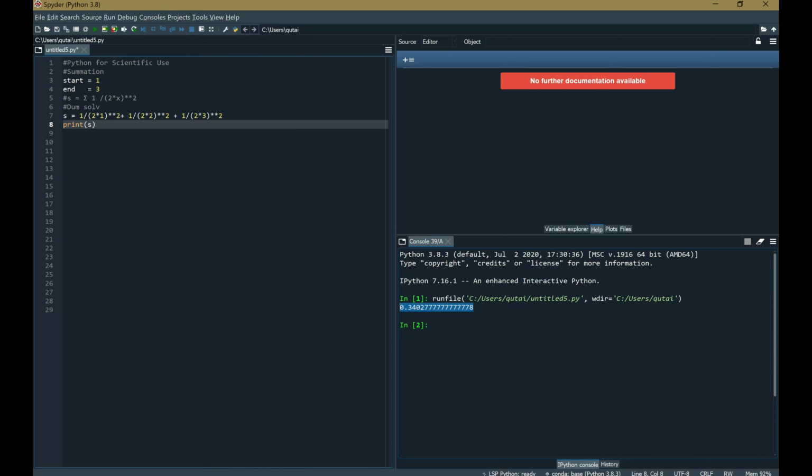But this solution is really dumb, because what if we have an ending value like 1000 or 10,000? If we want to write the summation here, it's going to take hours to do it. But Python has a really good solution here. We can use this one here.